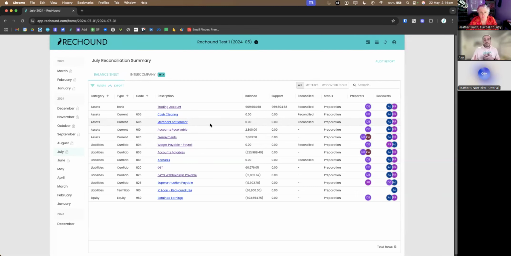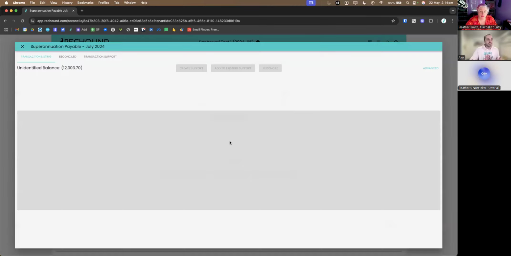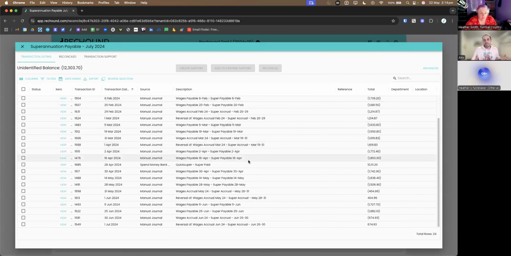The second way that we can support your account balances is through the transactions themselves. Let's have a look at an account here, like superannuation payable. This is an account that we could support manually like we did before, or we can click on the transaction listing and it will show you all of the transactions that have ever occurred through that account.